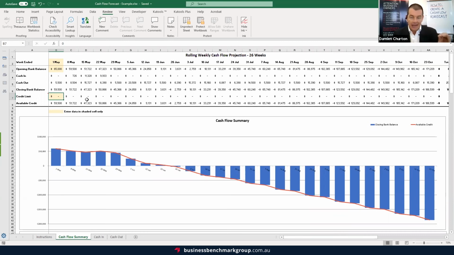Your balance in the bank, or your opening bank balance, is literally that. If you've got several bank balances for your business, add them all together, and that would be your opening bank balance. In terms of your credit limit, do you have an overdraft facility? Do you have a line of credit? If you do, put that amount in. If you don't, ignore it. Okay? Very simple. Let's keep this all super, super simple.